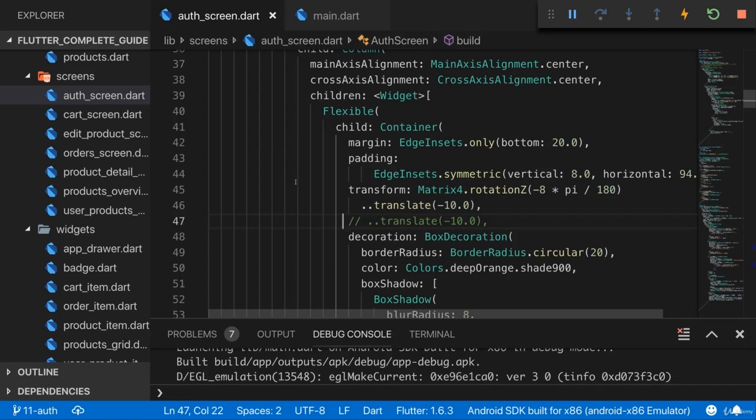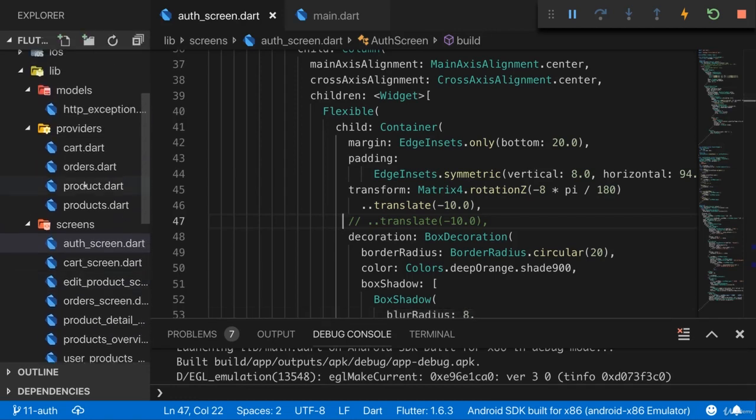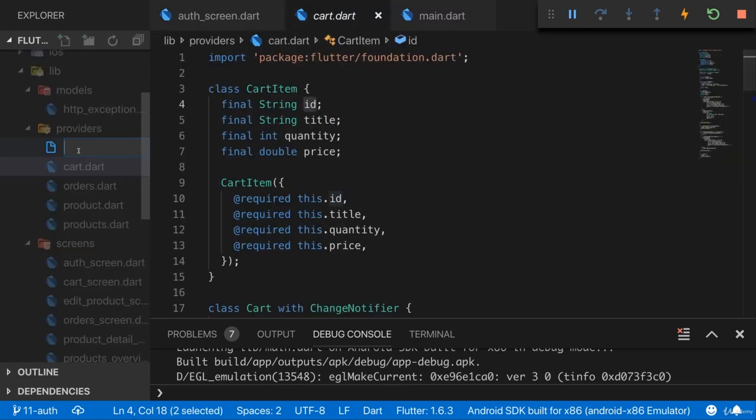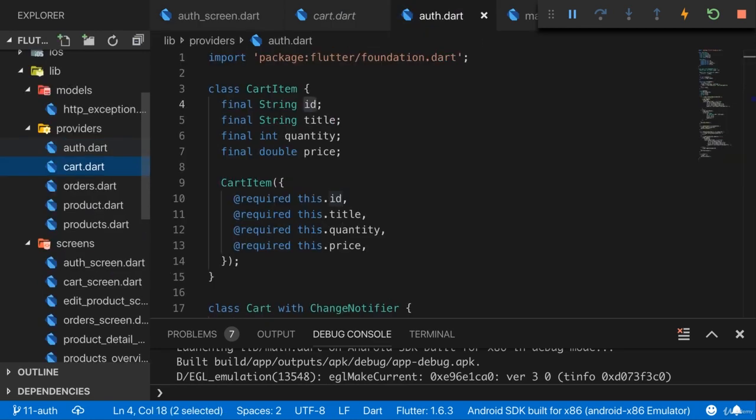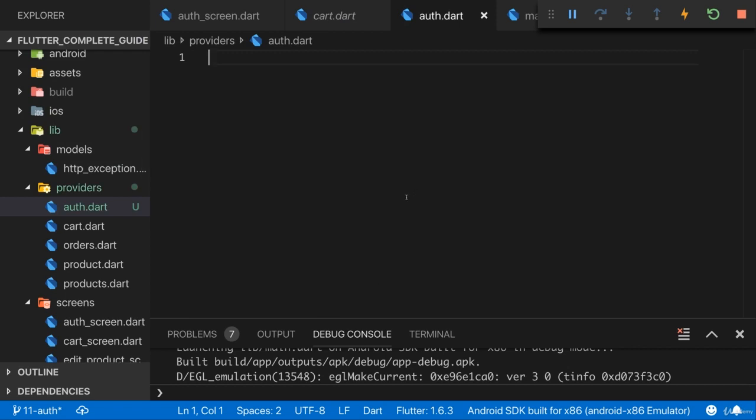To let users sign up, we need to send a request to Firebase. And I'll manage that through a new provider in the auth.dart file, which should be there to manage all our user logic: signing up, logging in, logging out, and also making sure that when the app restarts, we try logging in the user again.